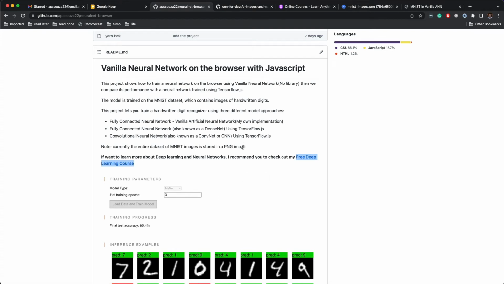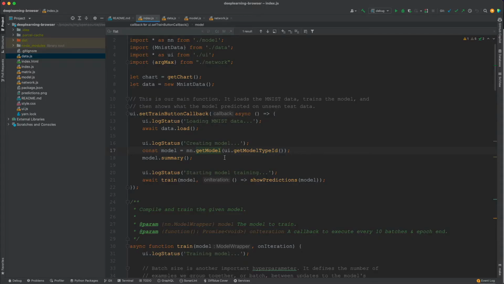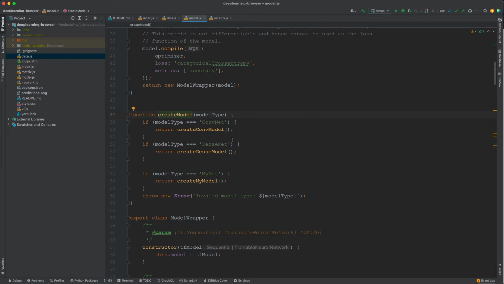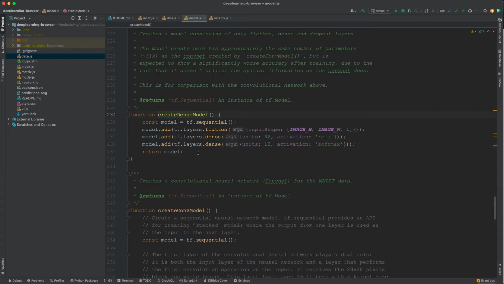Okay, we are back now to cover the model itself. So we already talked about how we are loading the data, and now let's see how the model is built. So the first thing is we get into the model, and we are getting the model. We create the model based on the option we chose in the UI. Let's look first at how it's done when using TensorFlow.